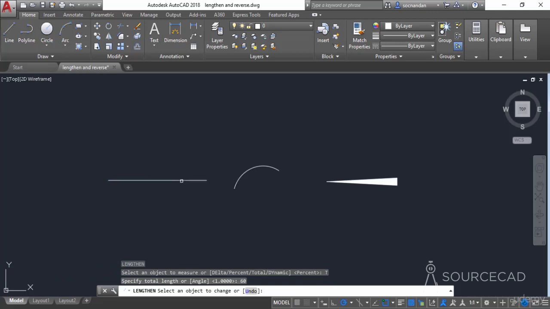If you click on the right side, the length will be decreased from this side. If you click on the left side, the length will be decreased from there. So I'll click on this left side. And now here we have the line with a length of 60 units. You can also check it using the lengthen command. So again, press enter and click on this line. And here we have this 60 unit length.